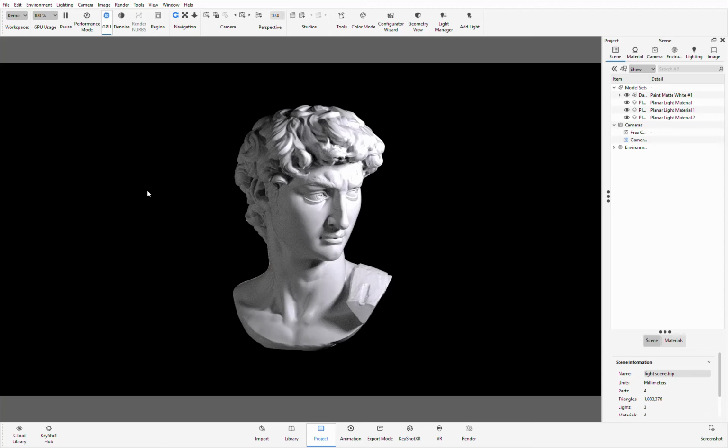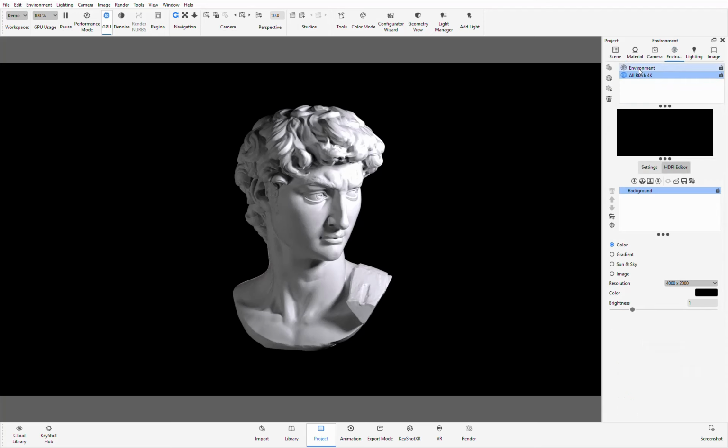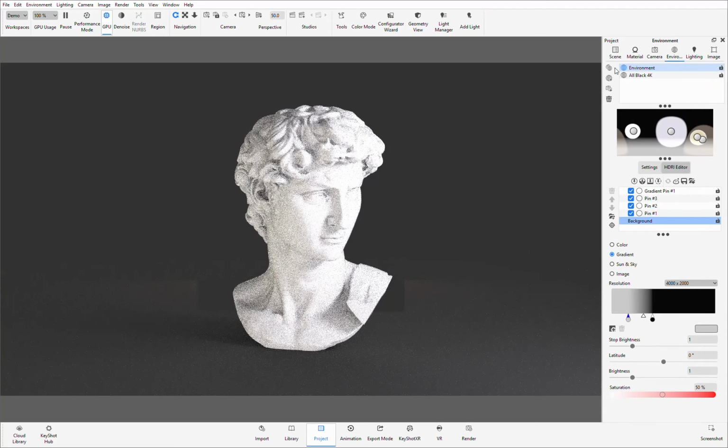Now, one good thing that you can do is you can mix and match these environment HDRIs and physical lighting to give different effects, whether or not you want to have a stronger main light or darker shadows going on where your fill light is going to be. So as an example, just to demonstrate this, what I'm going to do is select that original environment. I'm just going to duplicate it. And then within here, I'm just going to remove the gradient pin and that main light pin.